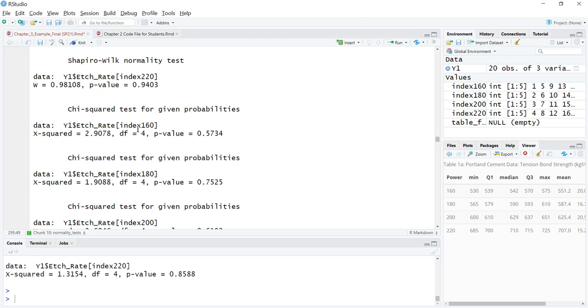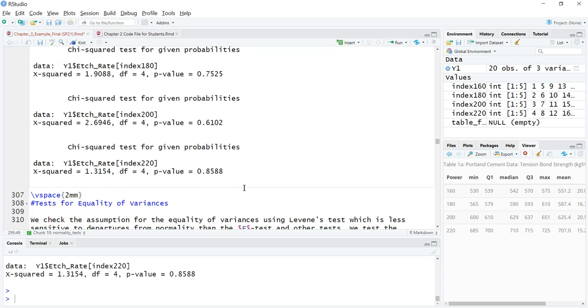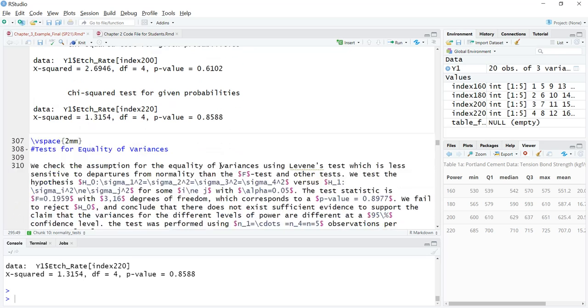Okay, and then we've got the chi-squared test, and so it's a test for normality as well. We can see those p-values. It's not as concerned about that first, the power index of 160. The others are 0.75, 0.61, and 0.86. Okay, so these all test a little differently.